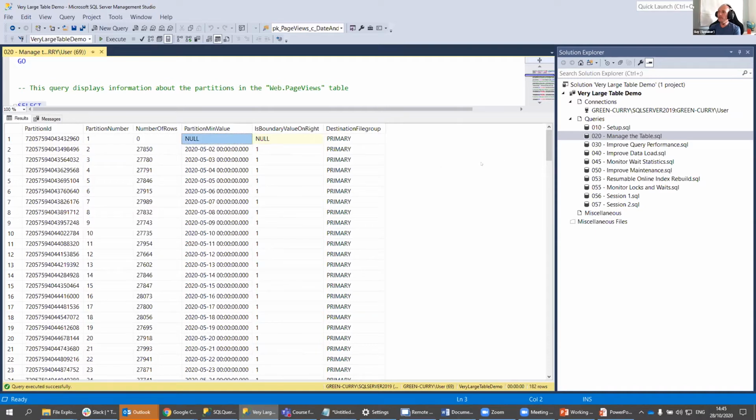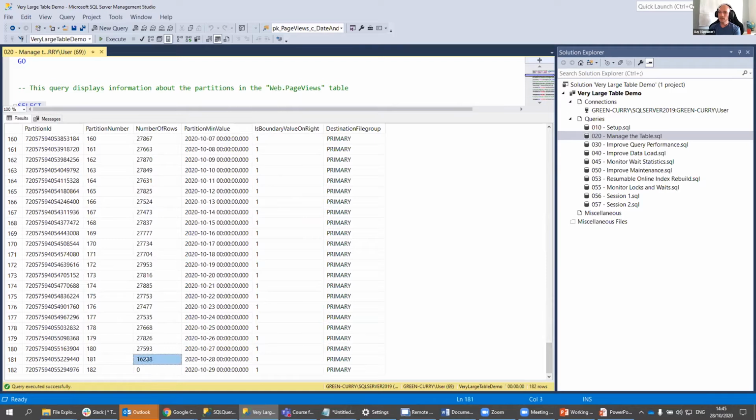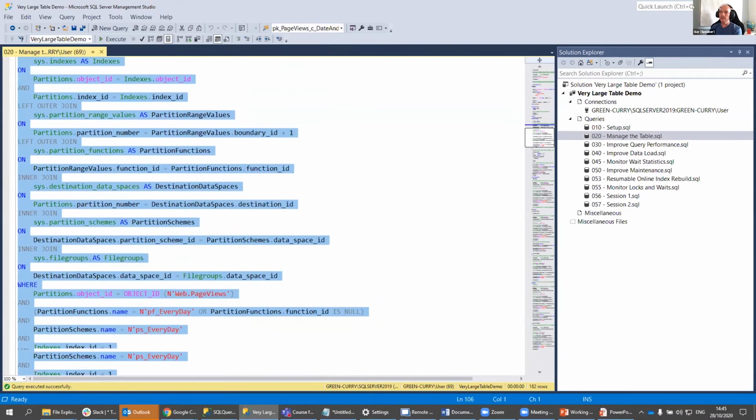So as you can see, the first one is 0, it's empty. And we also have another partition. Today we are in the middle of the day, so as you can see, the current partition of today has almost half of the number of rows. And we also have a partition for tomorrow. We already pre-allocated.